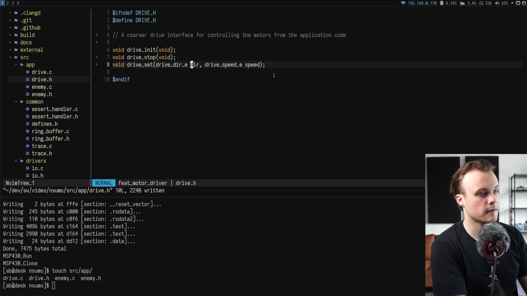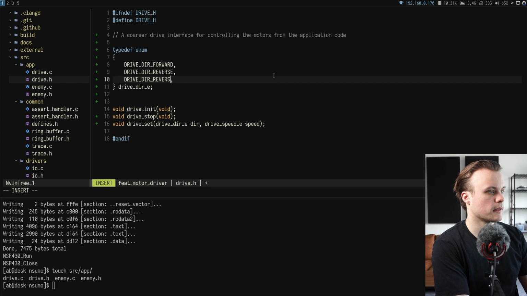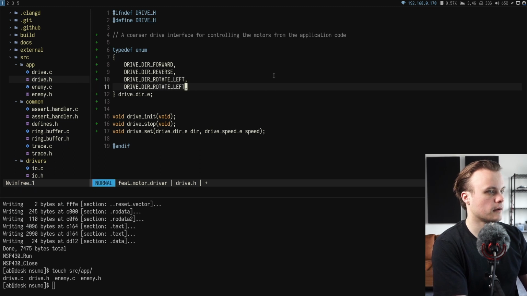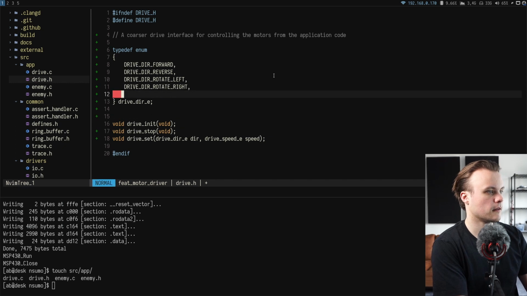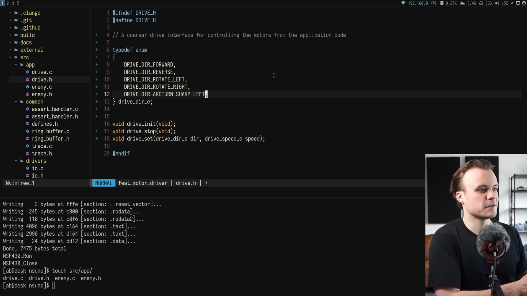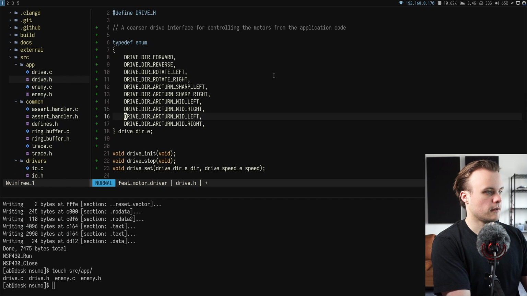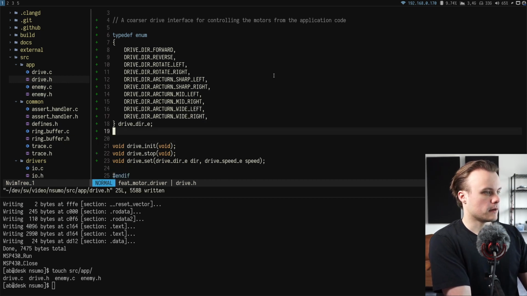And these are going to be a discrete set of directions and a discrete set of speeds. So beginning with the direction, going to have one that's just going to be driving forward or driving in reverse, and then I'm going to have one that is rotate left and rotate right and drive the arc turn. So it should be able to drive in kind of like an arc turn. So one arc turn that's going to be a very sharp arc turn, which means that the motors on the left is going to drive slower, much slower than the motors on the right. And then another arc turn that's not going to be quite as sharp. And finally, a very wide arc turn. So that's it for the different drive directions.